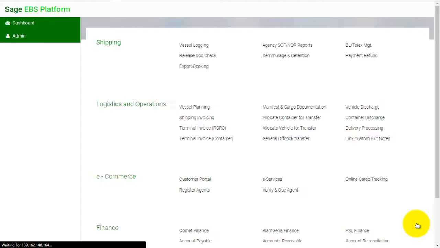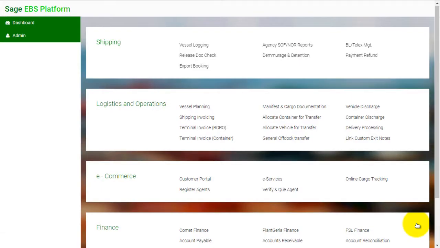So I'll click on the usual login icon, and this will take me to all my module interface. Now you see the shipping, the logistics, and what we're talking about today is in logistics and the operations. So you see all my available modules here, and I will click on the terminal invoice. Under it you see container. I'll click select.